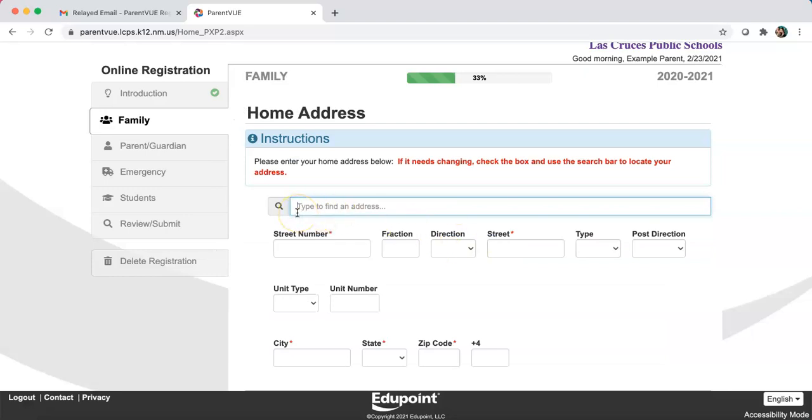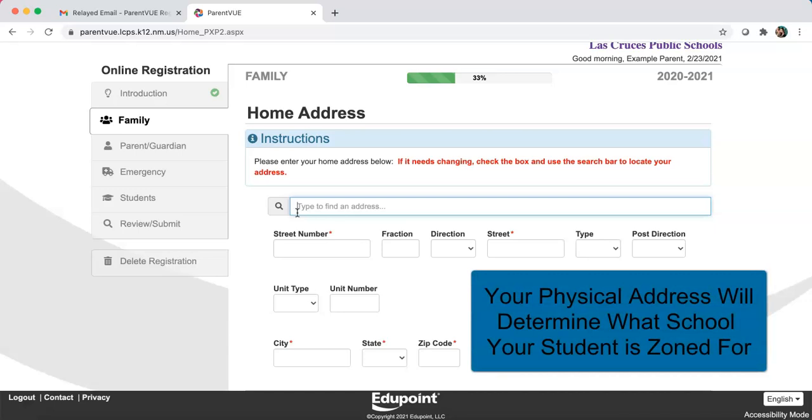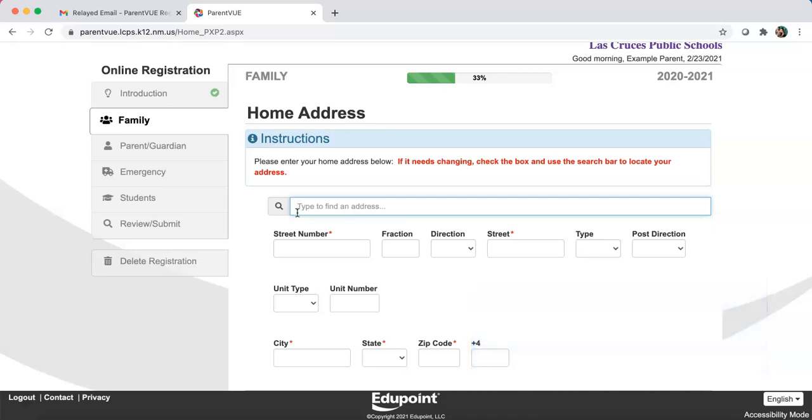Now, the home address for your home has to be the physical address that you're at. You can later enter in a P.O. box for mailing, but this is actually your physical address so that we know what school your student will be going to. So the first thing you're going to need to do is type in this search box.